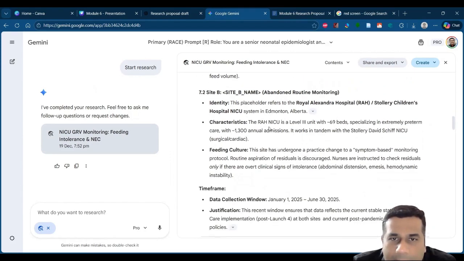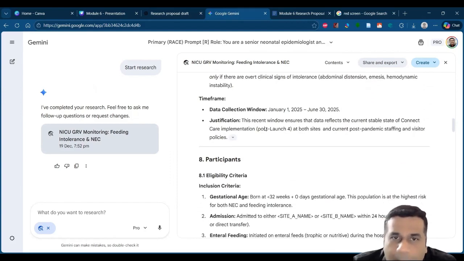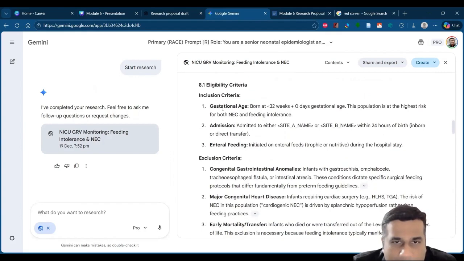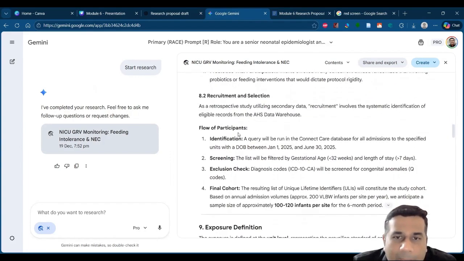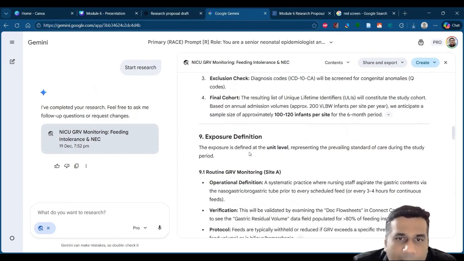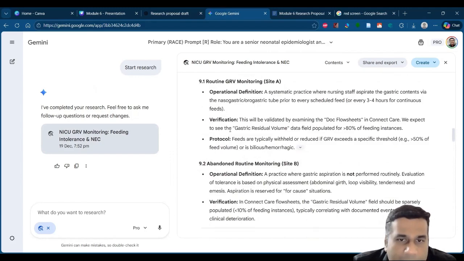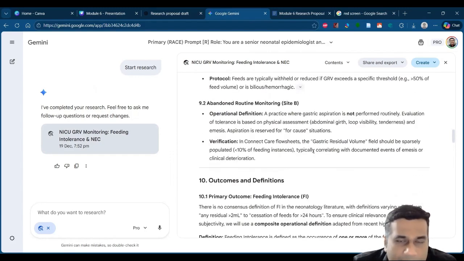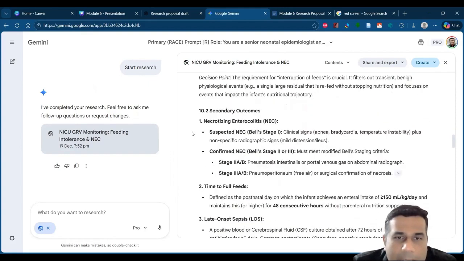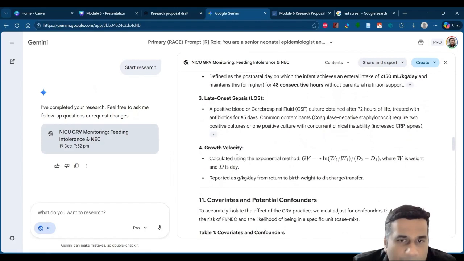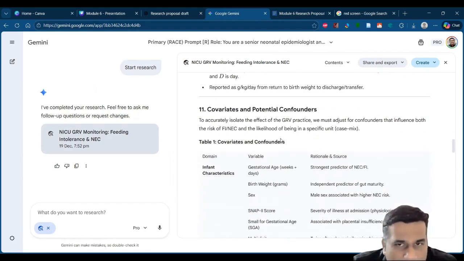Then study design, sender, time frame. It's given me some sample time frame. Eligibility criteria. Okay, there are 3 inclusion criteria, 4 exclusion criteria. Recruitment plan, how the participants need to be identified, and exposure definitions. Okay, very nice definitions are there. Outcomes and definitions, how exactly the outcomes will be measured. Then secondary outcomes based on the secondary objective. Then covariates and potential confounders.